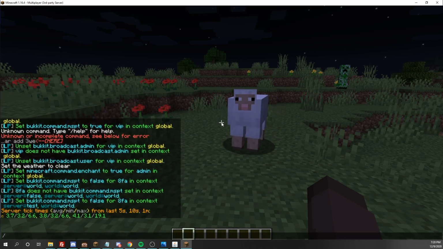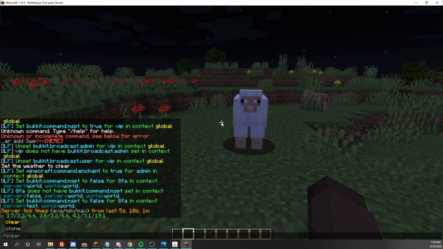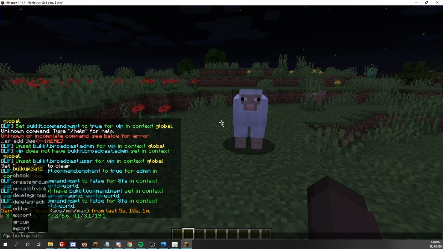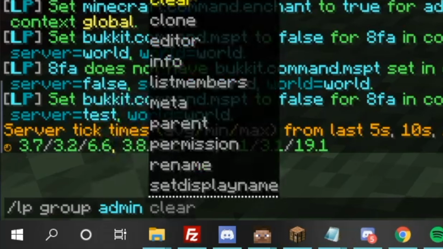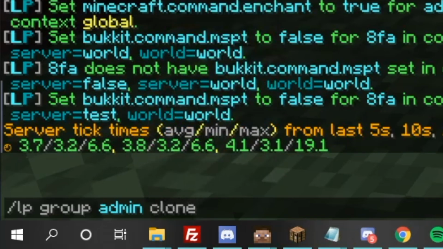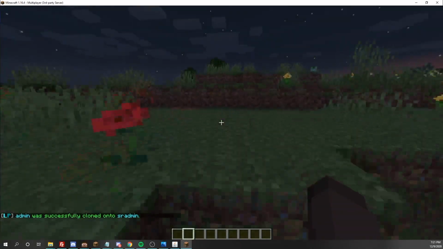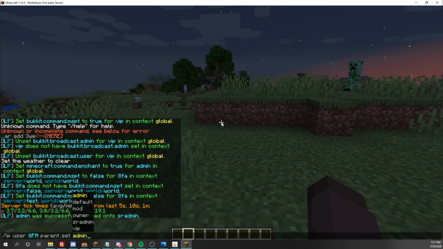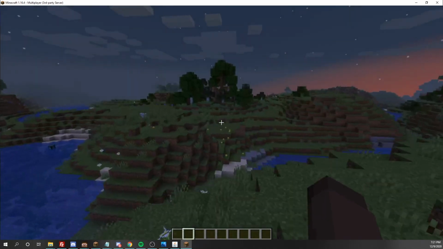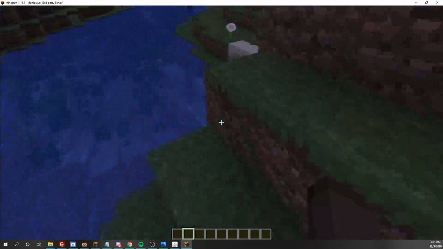Okay, let's talk about cloning next. So if you would like to copy a group, LP group, let's say we want to copy admin and clone, and let's call our new clone senior admin. So now if we go LP user 8FA parent set, we have admin all the way down to senior admin. Perfect, just what we wanted.